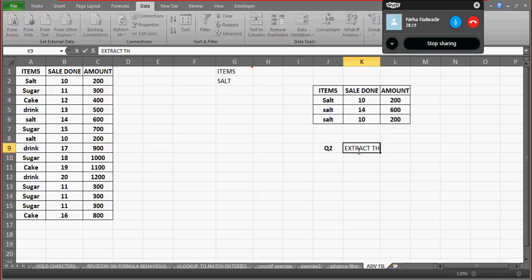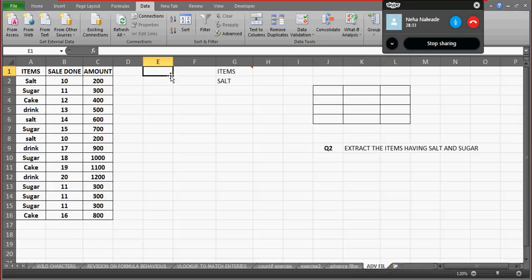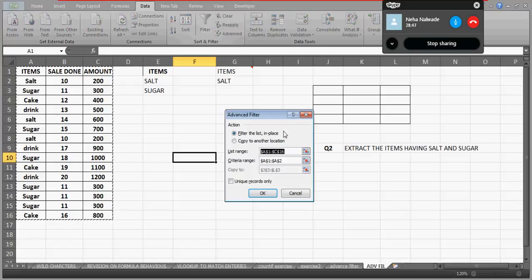extract the items having salt and sugar. Okay, we want the salt and sugar. Let me just remove this. So when you want the salt and sugar, how are you going to write? This is how I'm going to write: header, salt, and then sugar. Simple. Go to the advanced filter. This is where I want to copy it, so I'm going to copy it here. That's my criteria range. Okay, now let's press OK.